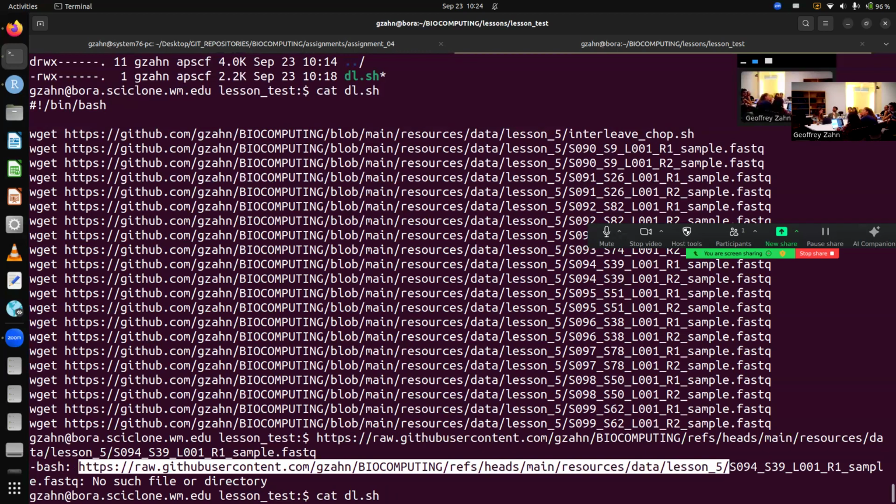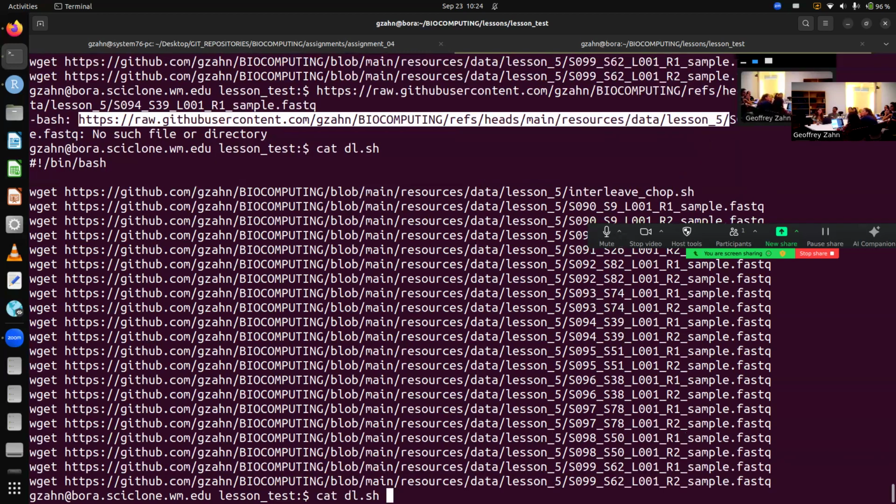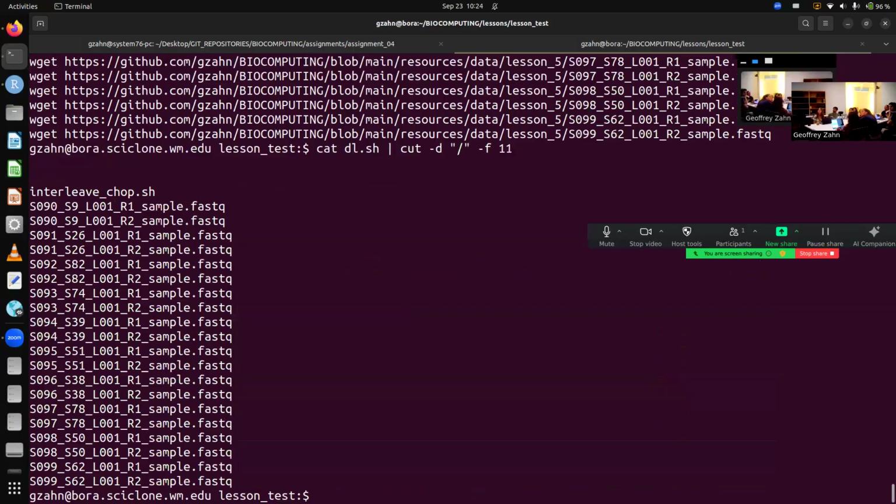I love it. All right, so I'm going to cat that and I'm going to pipe it to cut. That's one that we know. And my delimiter is going to be that slash. And I want field number what? 1, 2, 3, 4, 5, 6, 7, 8, 9, 10, 11. There they are. Okay. So all of that, I'm going to pretend is a little file.